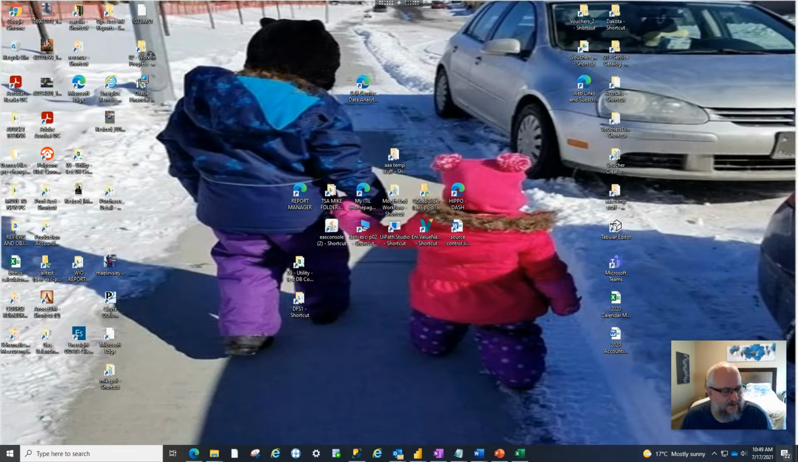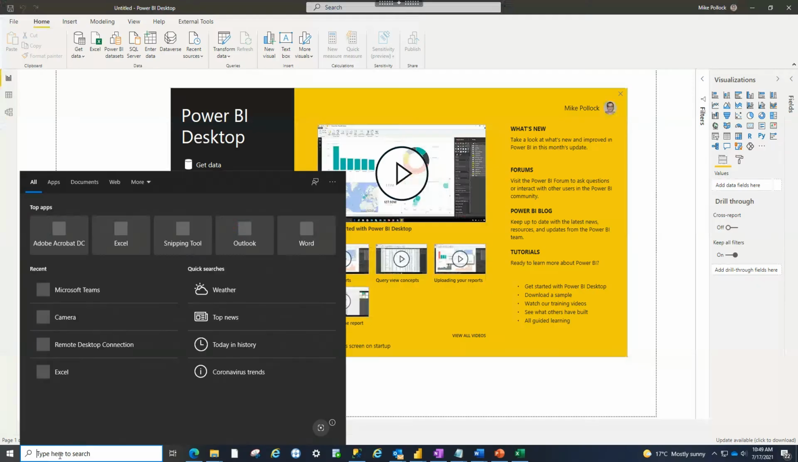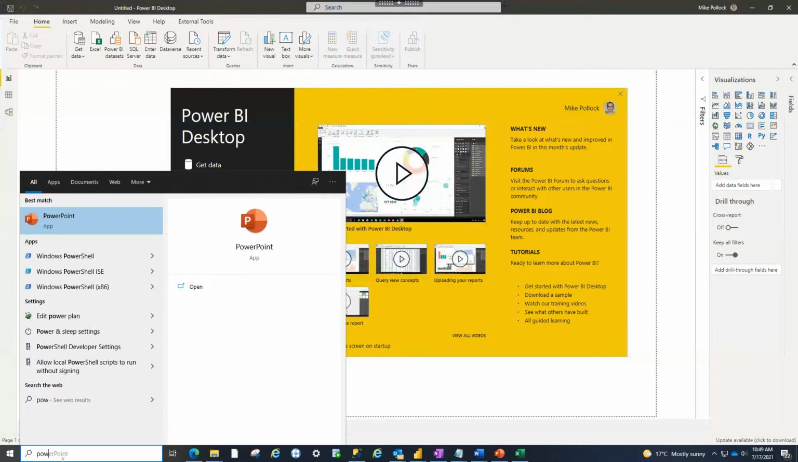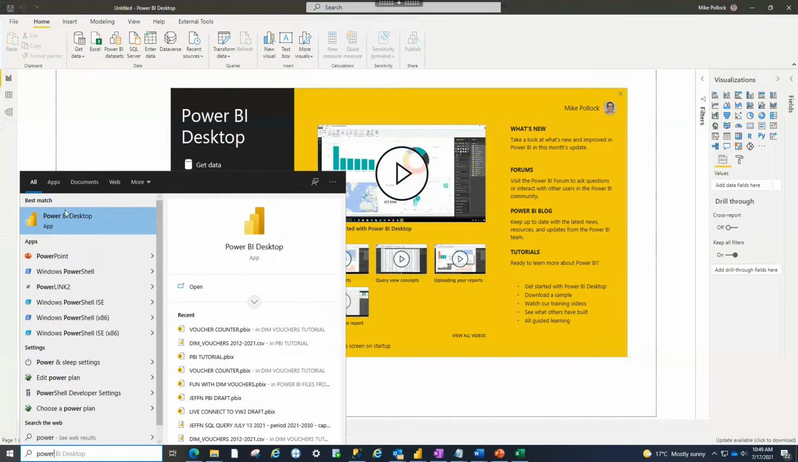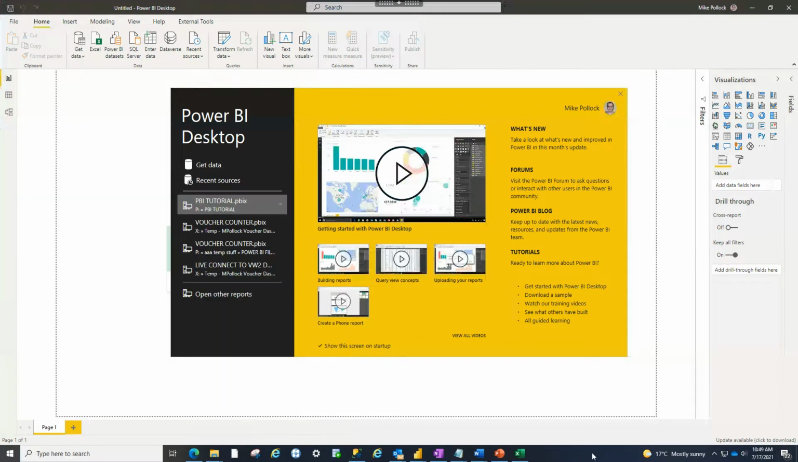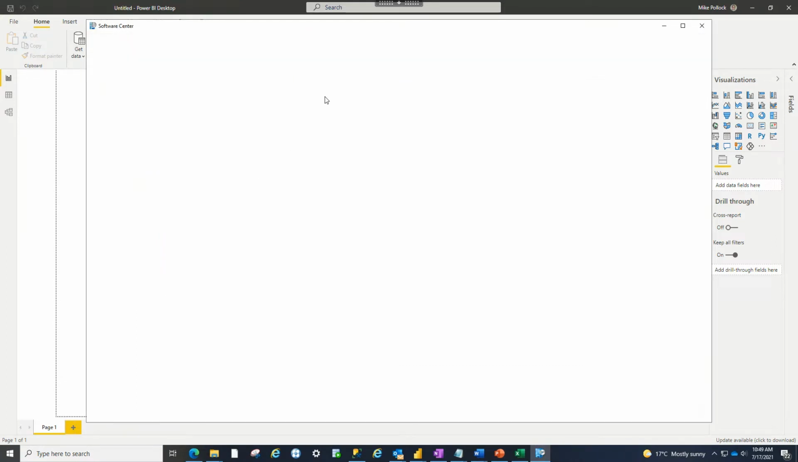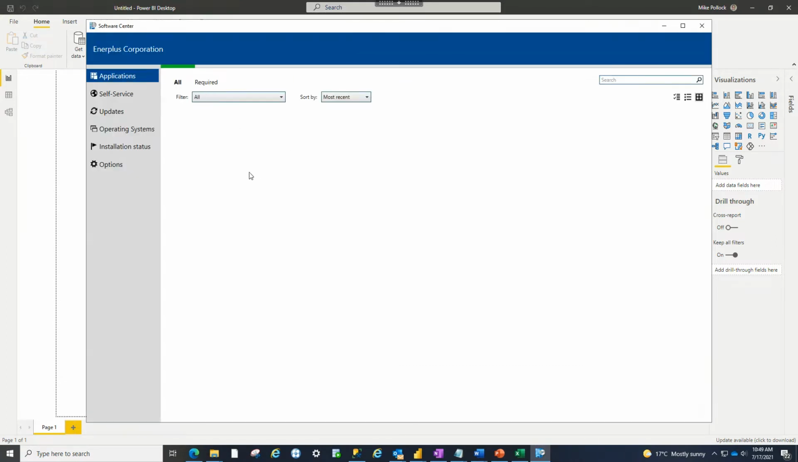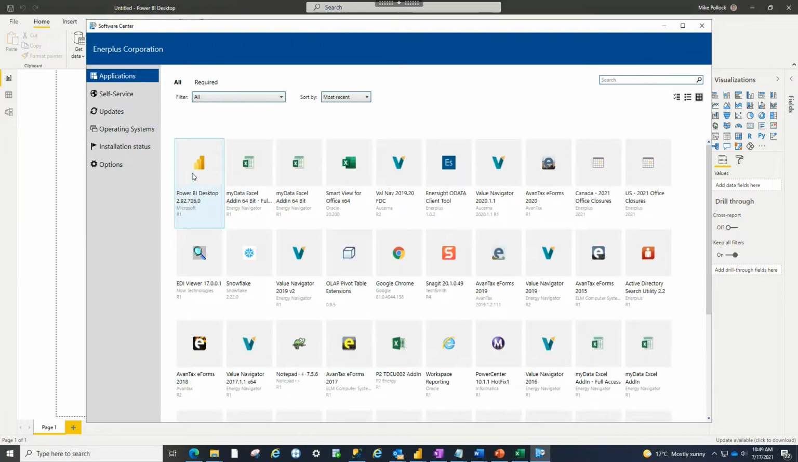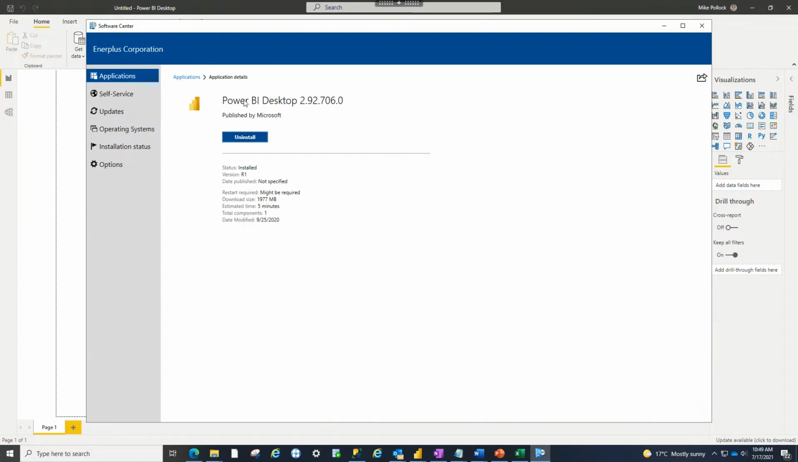Hey, so do you have Power BI installed? Let's find out. If you go to the start menu here and type in Power BI, what we're looking for is this one called Power BI Desktop. If you don't have this, send in a request through the self-service portal, and it'll show up in your software center, and it will look like this. So yeah, request it and install it. It'll just look like this on your menu here.